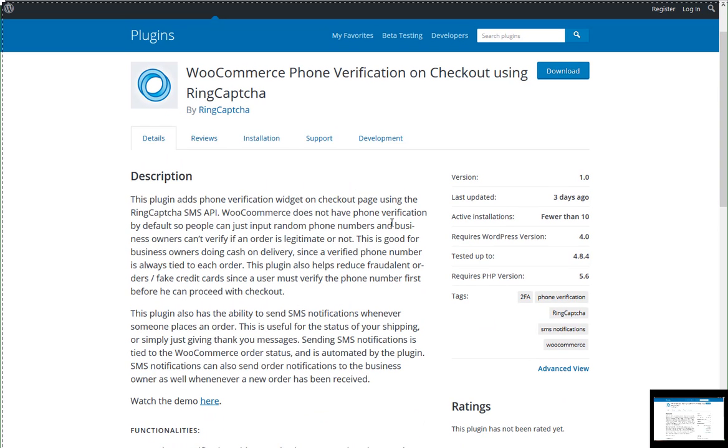It also has the ability to send SMS notifications whenever somebody places an order. It's useful for shipping, or if you just want to give a thank you message to somebody. It also requires the usage of RingCAPTCHA, which is a paid service, so I took 1 point off for that. Otherwise, this plugin, WooCommerce Phone Verification on Checkout, gets a 4 out of 5. Very nice. Anything to help lower the amount of possible fraud on your site is important, especially nowadays.